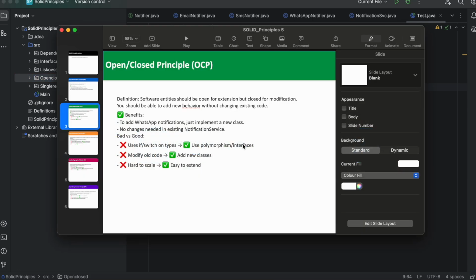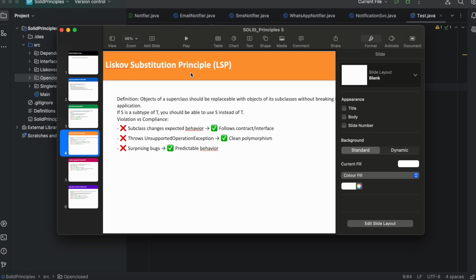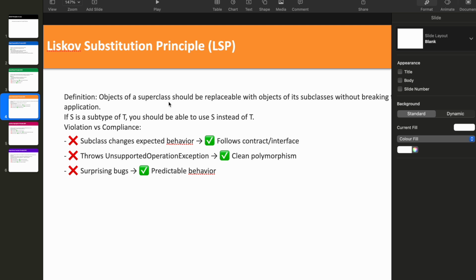Let's go back to the third principle, which is the Liskov substitution principle. Let's look at the definition. By definition, the Liskov substitution principle states that objects of a superclass should be replaceable with objects of a subclass. If S is a subtype of T, which means S is a child class of T, then you should be able to use S instead of T. Let's say P is a parent and C is a child extending the parent, then the reference of P should be able to hold the object of C, which is the child.